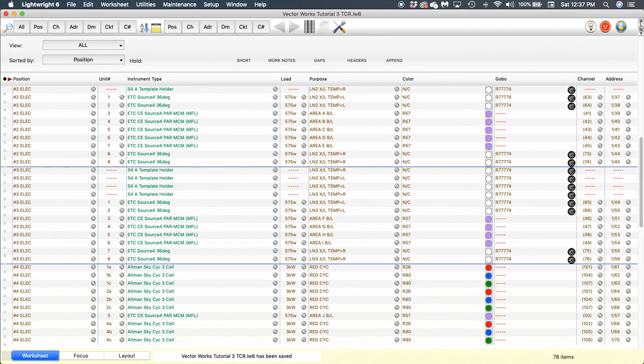And that is the end of part 3. In part 4, we'll look at editing LightWrite fields, editing more of the information within the actual spreadsheet.